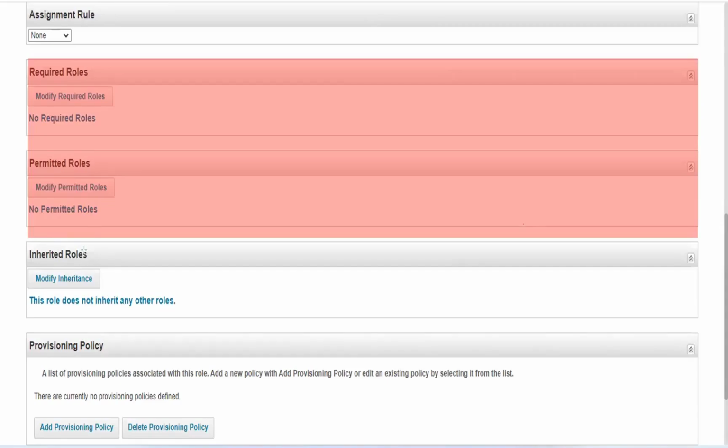Inherited roles. Yesterday we saw that if you want to group, if you want to assign any IT role into a business role, or a business role into an organizational role, you can use these inherited roles provisioning policy. We have a separate section for it, and we will learn that there.